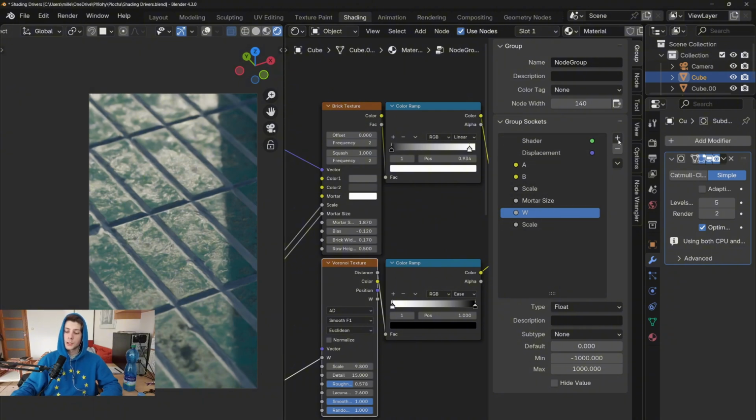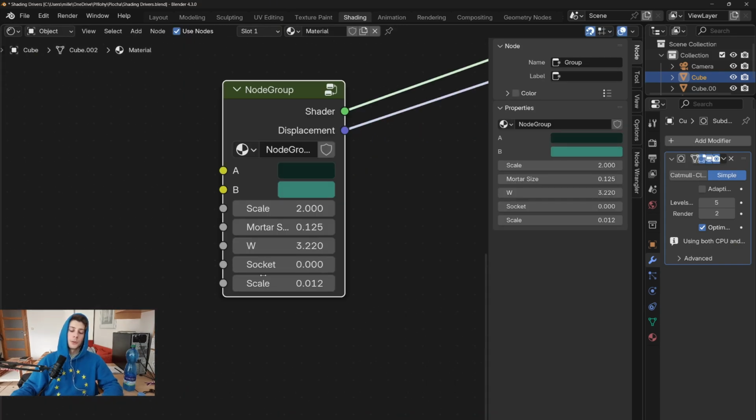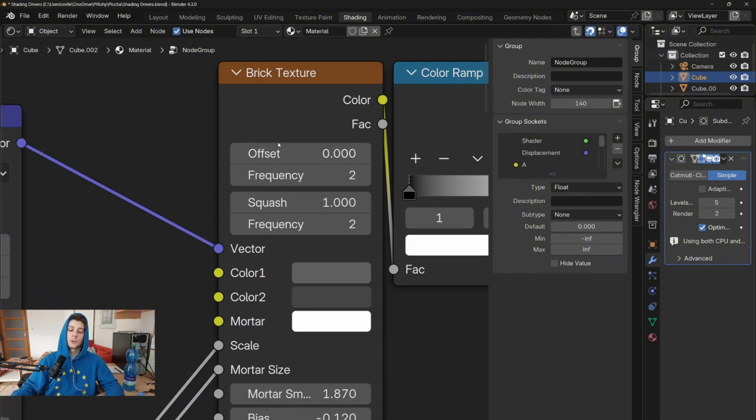And with this plus icon right here, we can create a new property, and we will create a new input. And now we have a completely new property. As you can see, we have the property right here. And let's say that, for instance, I would like to control this offset property of the brick texture.